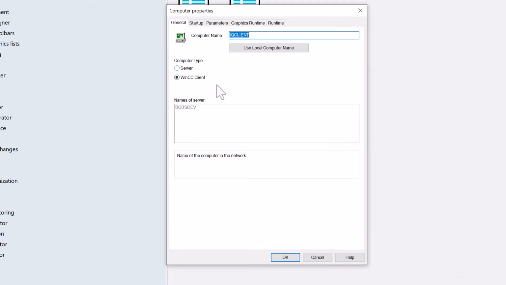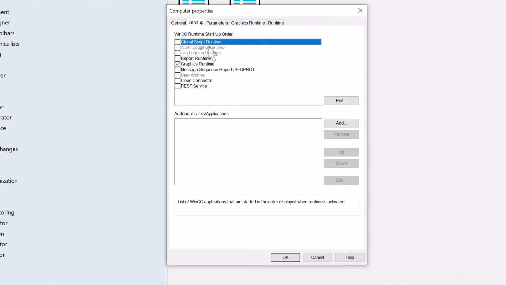I'm a little more familiar with this because this is the way it's been, but we look at our startup. Notice that global script, alarm logging, tag logging, and user archives are all grayed out. That's because the server is running all of these and the client will just connect to it. So you don't have a separate global script runtime or alarm logging runtime. The server is managing this all.